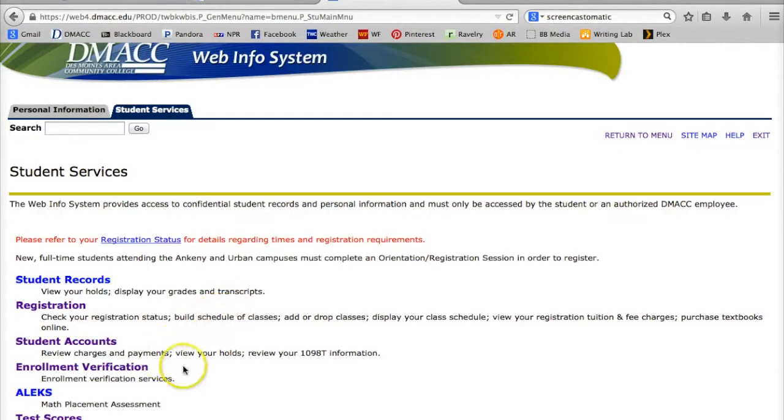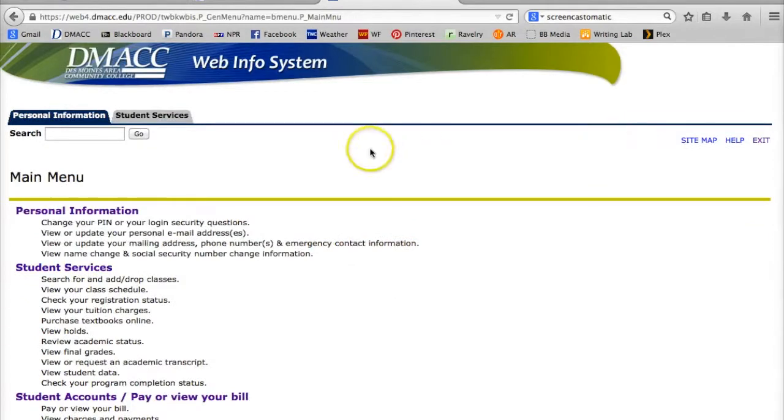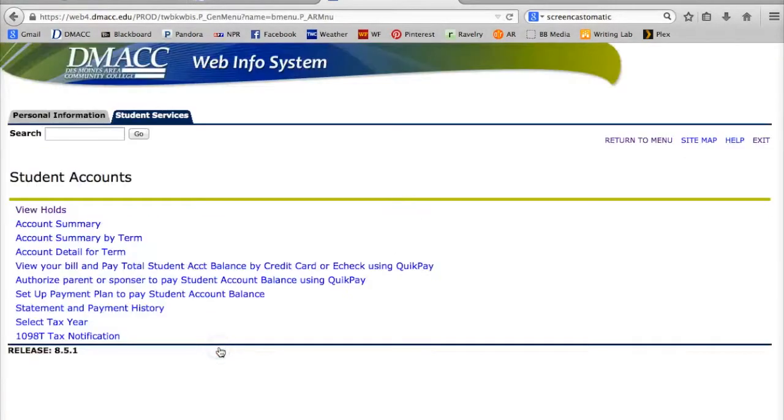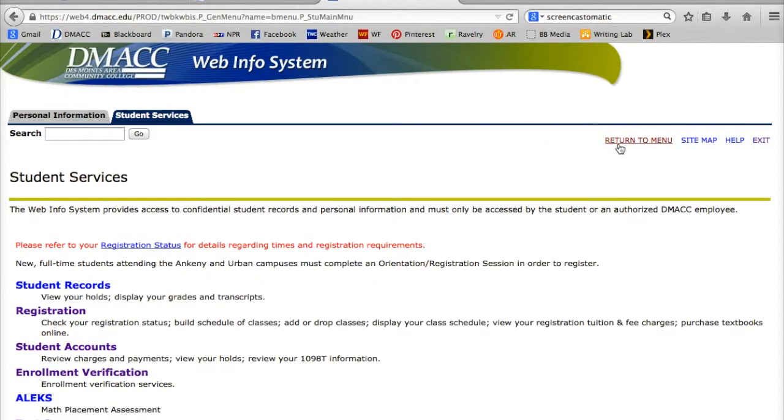Another one that I don't see showing up here, Alex, that's a new math placement test and other test scores. You can view those here. But something else, yeah, that's all account stuff. You're going to get tax information, check out your payment plans and stuff. But I believe it's under student services normally.